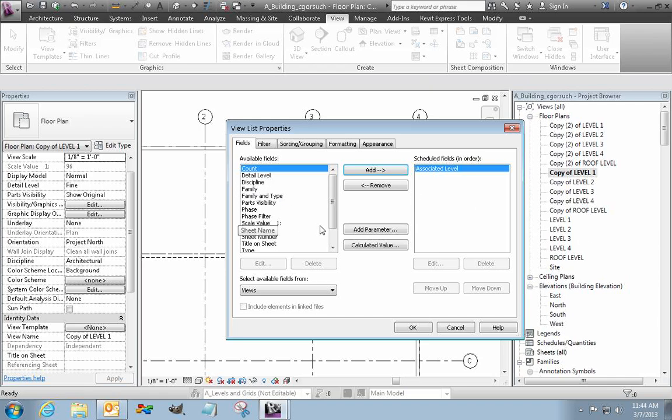Then I'm going to include the type of view because we could have an elevation, a section, a ceiling plan, or a floor plan, and I want to keep track of which ones are which. I also want to look at the view name, and then the title on the sheet. Then I'm going to add phase and phase filter.